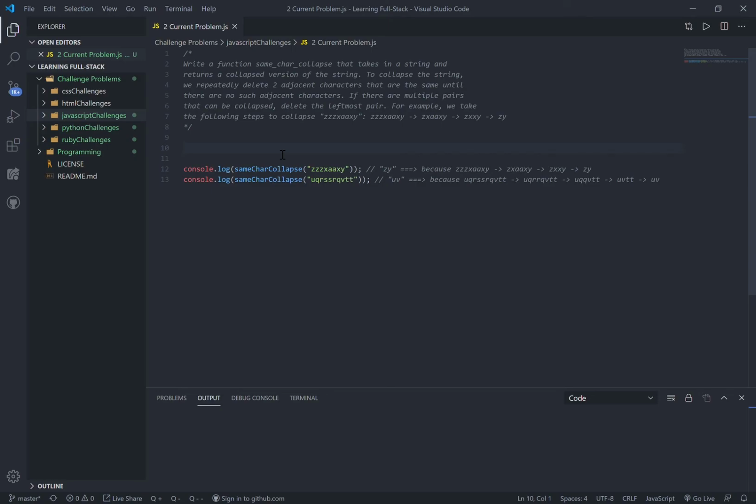Today's challenge is sameCharCollapse. Write a function, sameCharCollapse, that takes in a string and returns a collapsed version of the string. To collapse the string, we repeatedly delete two adjacent characters that are the same until there are no such adjacent characters. If there are multiple pairs that can be collapsed, delete the leftmost pair.